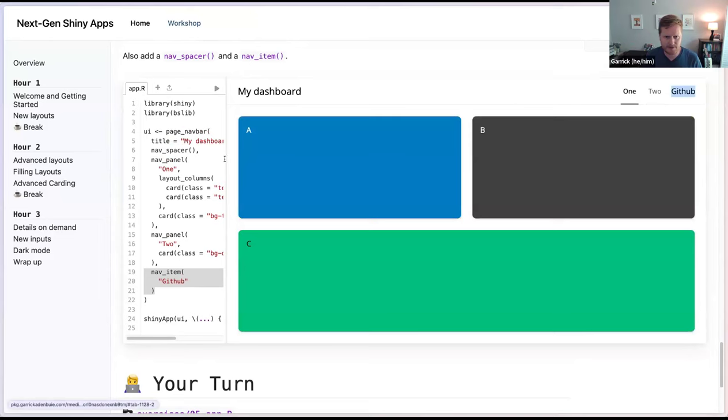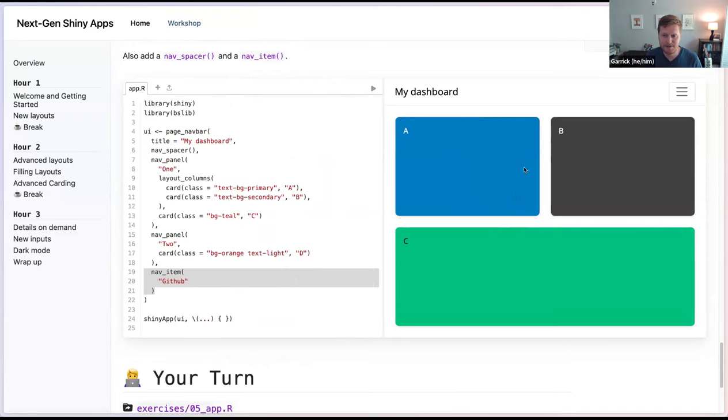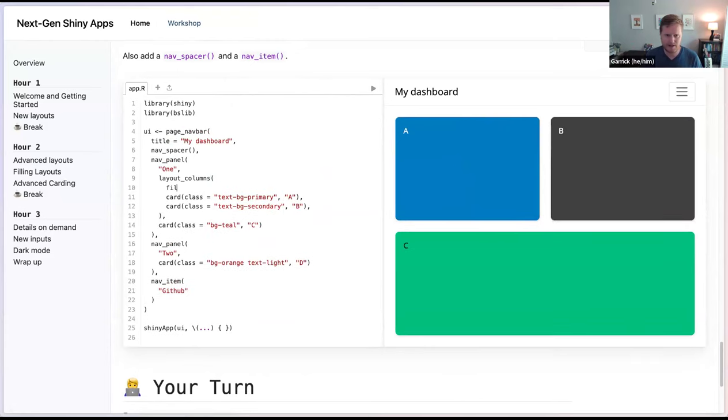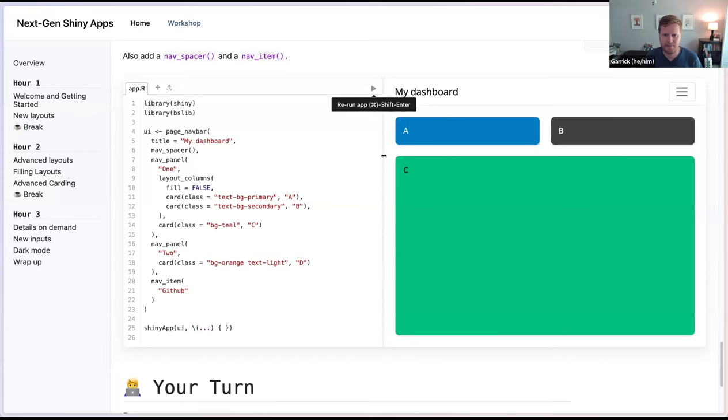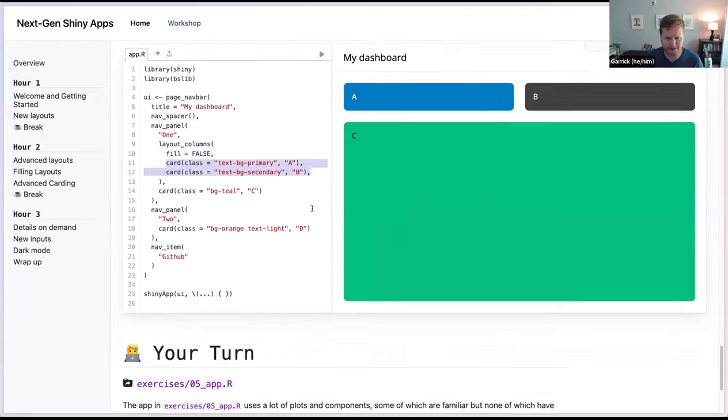And there's one more thing that I'll just show you really quickly. If you have a row of value boxes, for example, and you want to let them define how tall they are, which is usually a good idea, on layout columns you would set fill false, which is going to break the fillability relationship. It means that this row is basically going to be as tall as it wants to be, and the other rows will adapt. So using fill equals false is a great thing to do when you have value boxes in a layout columns or a layout column wrap.